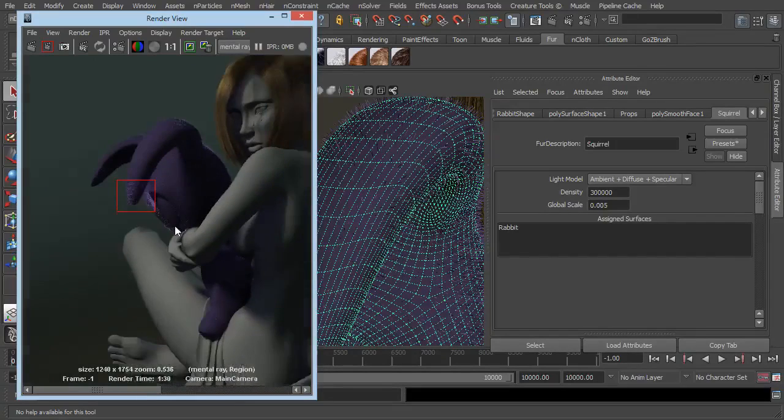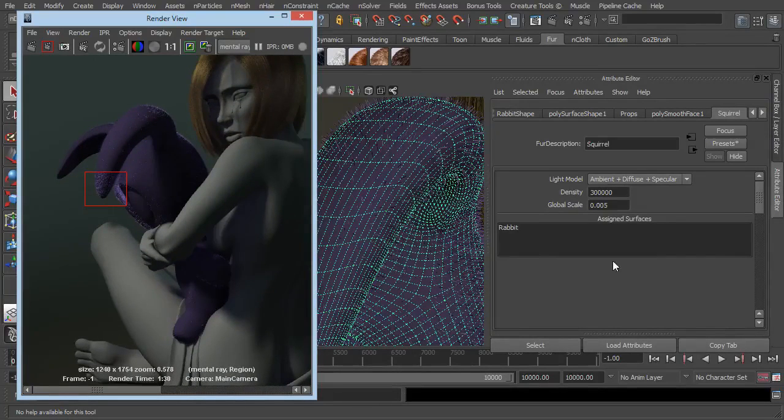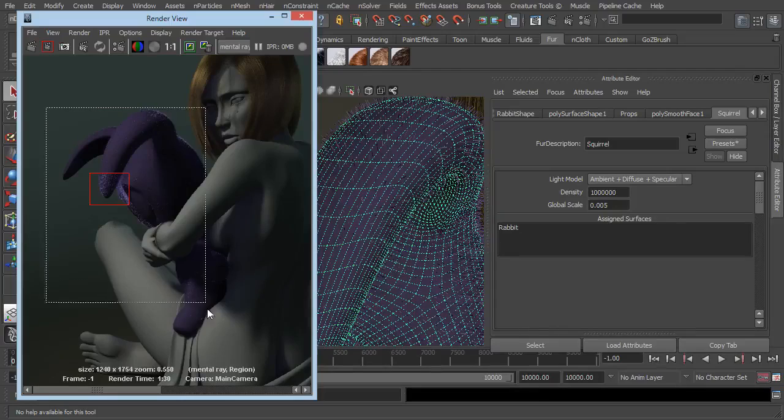So let me do another render of the whole rabbit, and we can just see where we are. But what I'm going to do is just add another naught on, just to increase the density a little bit more. So select that area there. Let's leave that to run, and I'll pause the video.